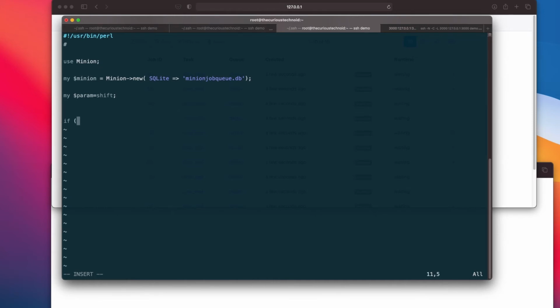So I'll say if the parameter that is passed is slow, then we'll add the call to add the slow task. Else if the parameter is equal to fast, we will add to the high priority fast lane. Anything else?